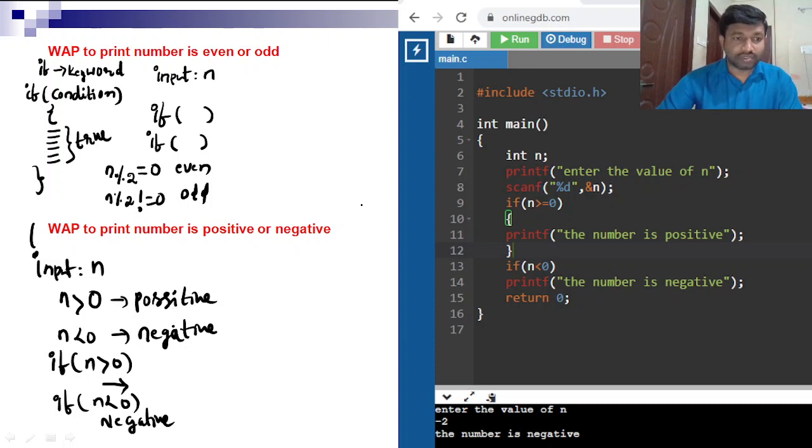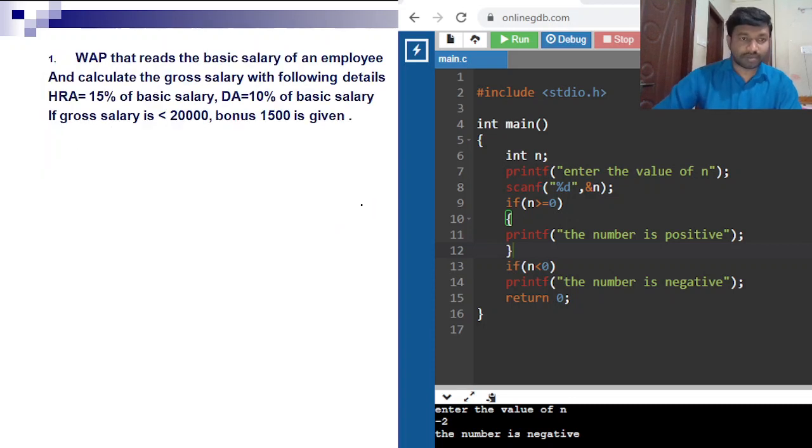In real-time scenarios, this can be used where you want to execute a certain set of instructions based on the test condition or the outcome of the test condition. Let us take one real-time example of the simple if. You can see the problem is given here. The program is going to calculate the gross salary or total salary of an employee, where basic salary is given. The input for the program is the basic salary of an employee.